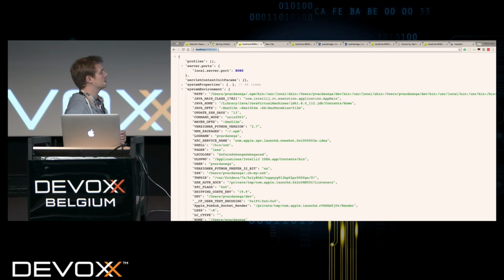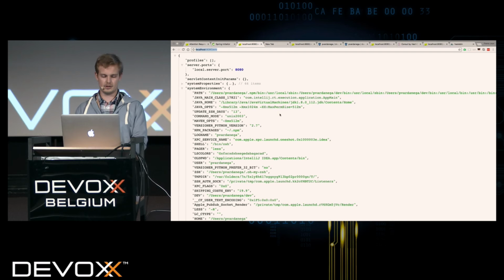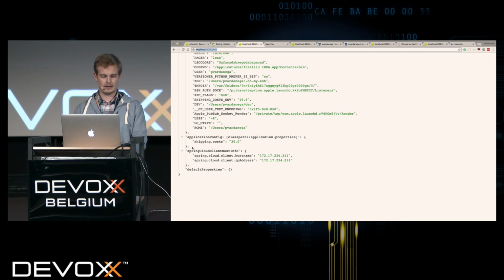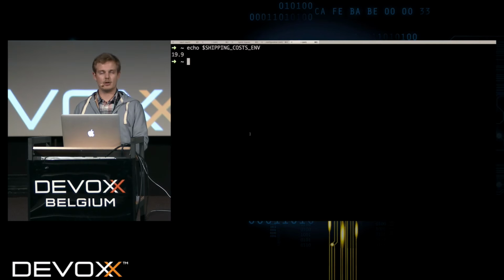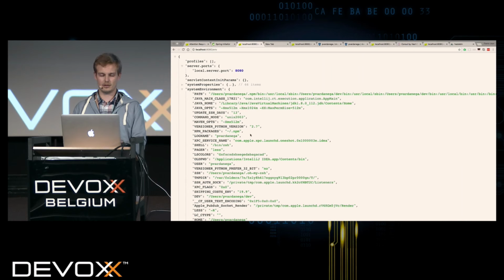So the /env displays all the environment, all the variables, all the constants of the environment. And as you can see in here, we have this property source, so our application.properties. It's really simple. Now let's go to the second stage, second level.